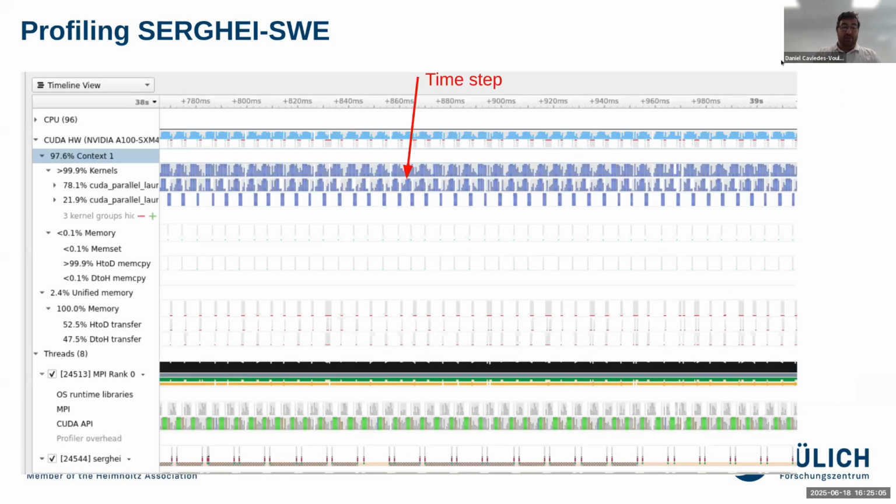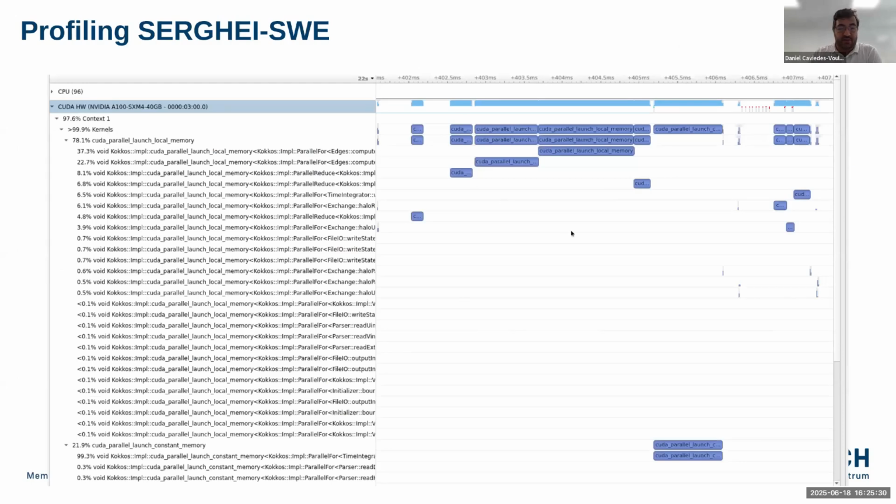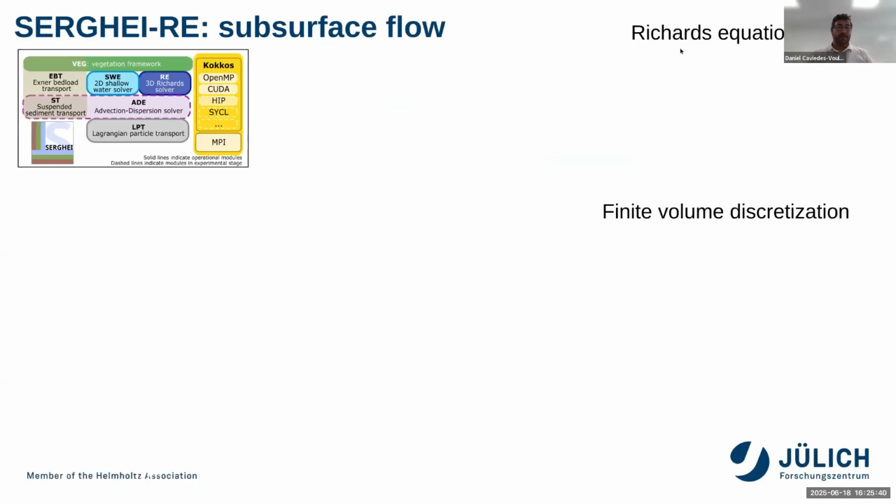If we zoom in into the time steps, we basically see very, very little memory movements between them. And as we zoom into the kernels themselves, which we can distinguish here, we have two types of kernels, essentially: edge-based kernels which compute the Riemann problems, and cell updates which add up the contributions. And you clearly see which ones are the most expensive ones, which are the Riemann solvers, as expected. And this, of course, is nicely summarized. So all in all, the traces kind of confirm what we expected and are satisfying in terms of performance.